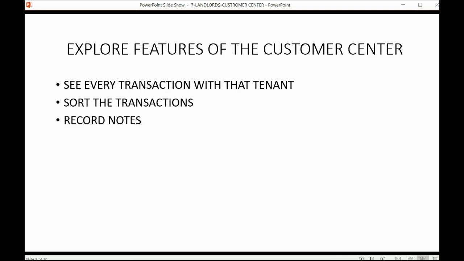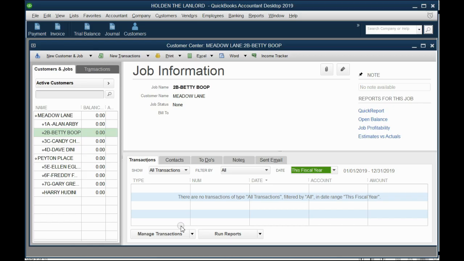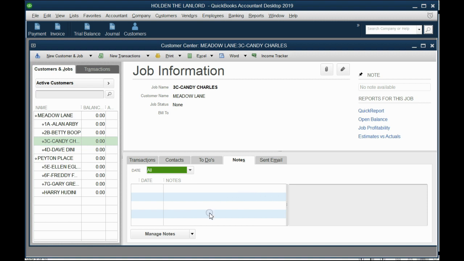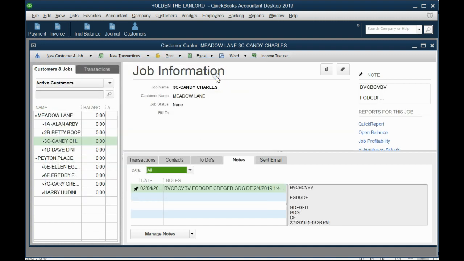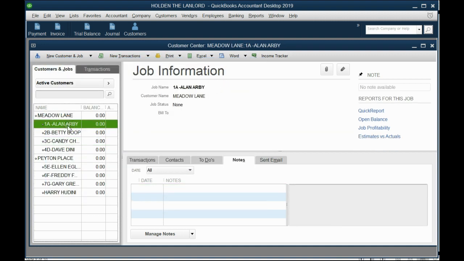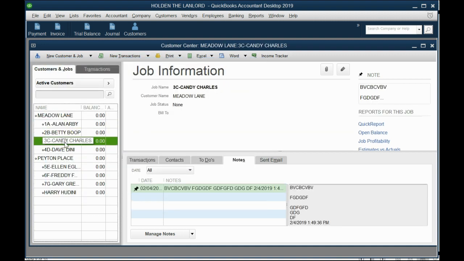If you have issues or problems with a tenant, what you can do is select that tenant, then click Notes, and then you can click Manage Note, Add New, and type in anything you want to remember about this tenant, and that note will be there. You can even date and time stamp the note so that you can remember the date and time that you put that note in.